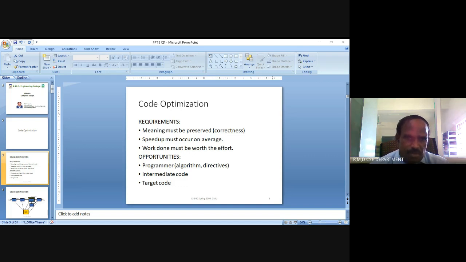Data dependency. Flow dependency: if x equal to 4, y equal to x plus 1. This is a flow dependency. Output dependency: x equal to 4, x equal to y plus 1. This is output dependency. Anti-dependency: y equal to x plus 1, x equal to 4. This is anti-dependency.